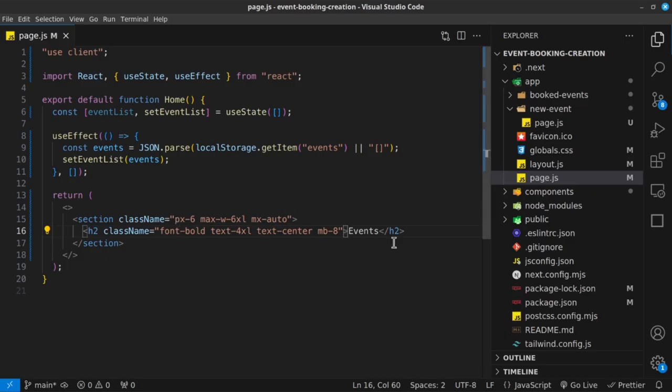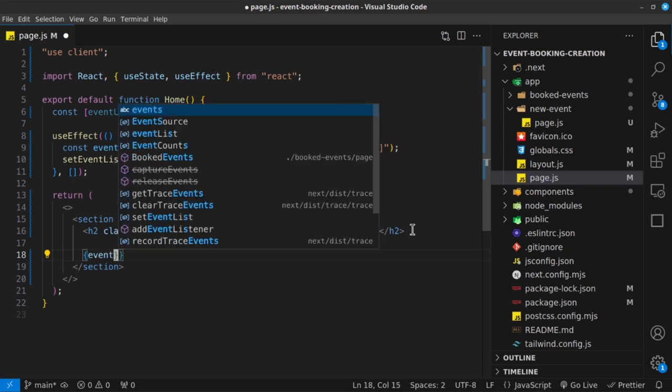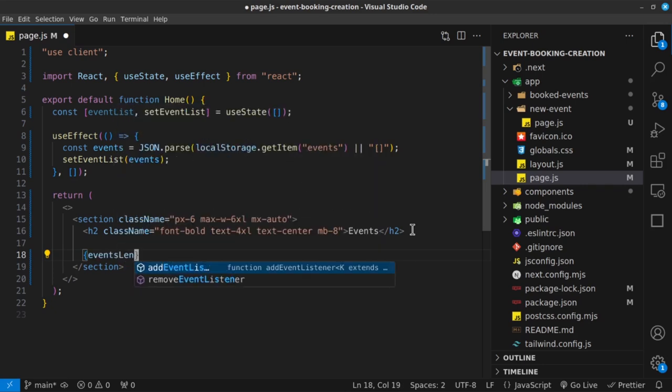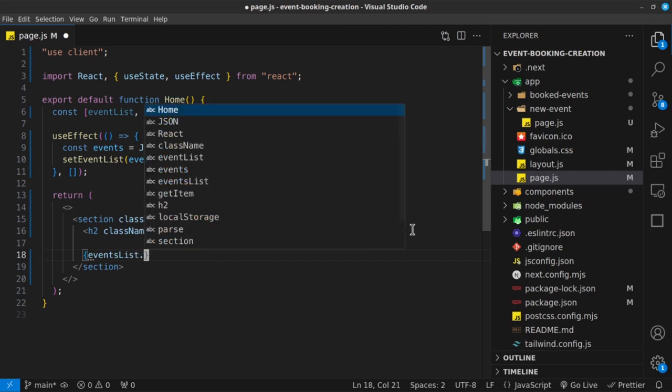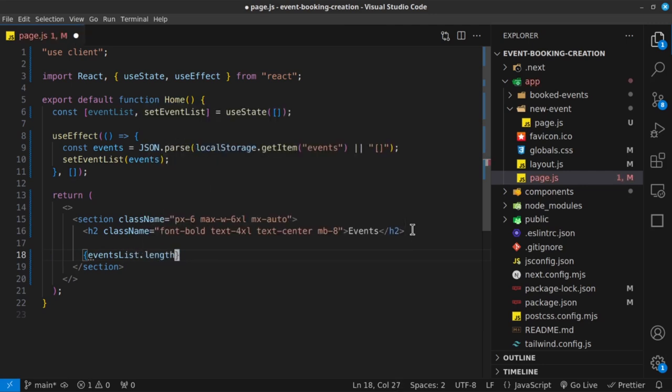And then I want to go ahead and render out my event list. So I want to check whether event list is populated or not. And if it is populated, then I want to show the things that have populated it. And if it is not, then I want to show a paragraph which says no events found. So I'm going to say if event list dot length is equal to 0, if this is true, then I want to render a paragraph that says no events found.